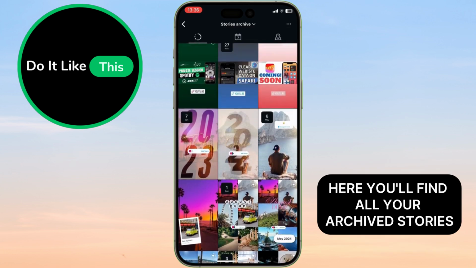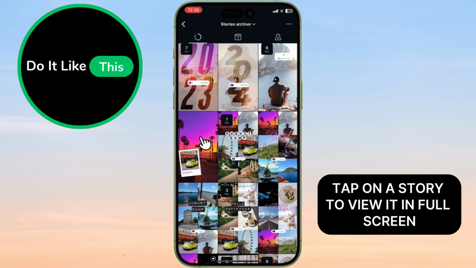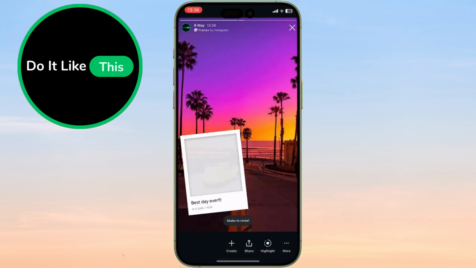Here, you'll find all your archived stories. You can scroll through them. Tap on a story to view it in full screen. You can also share it with others.